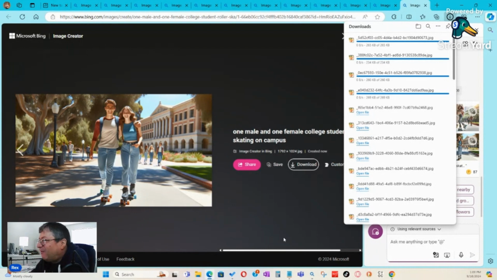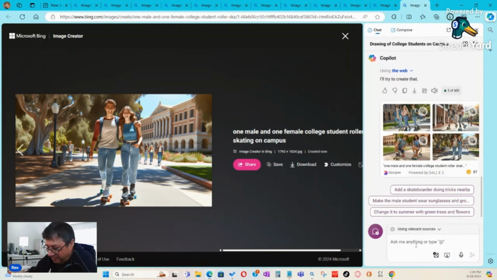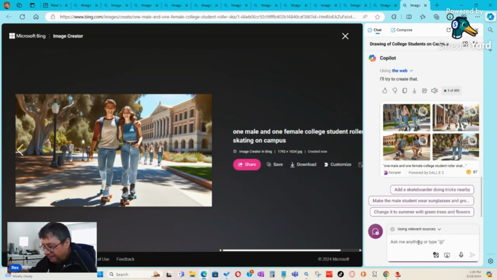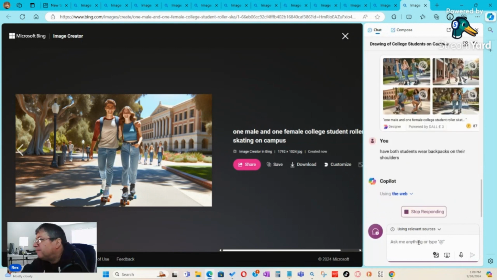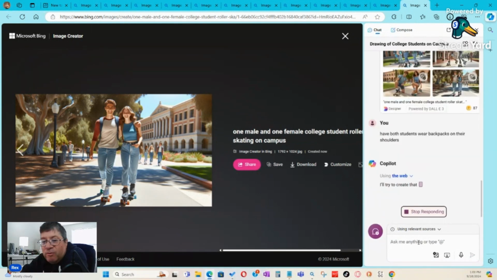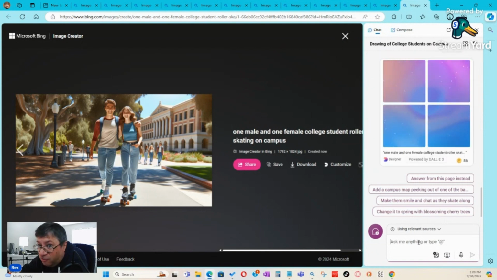Now we want to make sure that they're both wearing backpacks. Both students wear backpacks on their shoulders. We want to make sure that you can tell that they're college students. They're both wearing backpacks. So let's see.